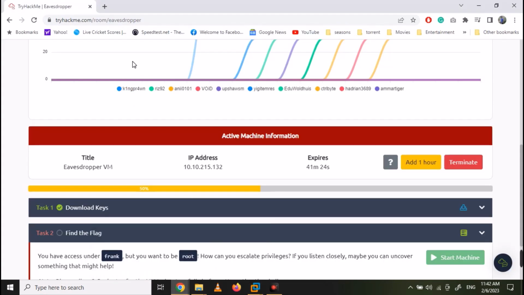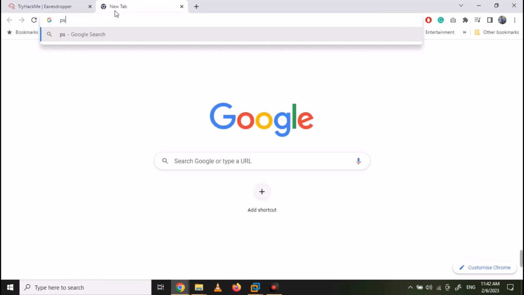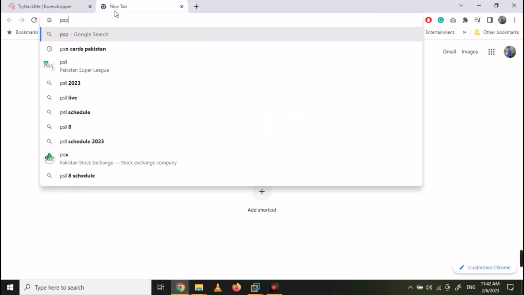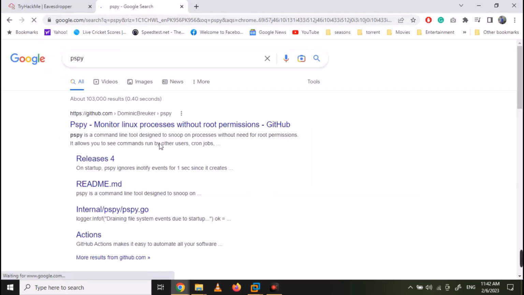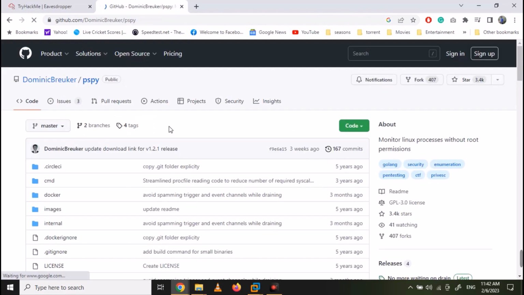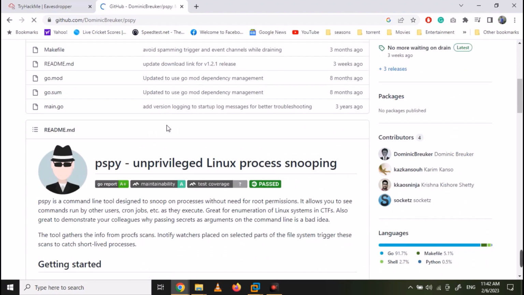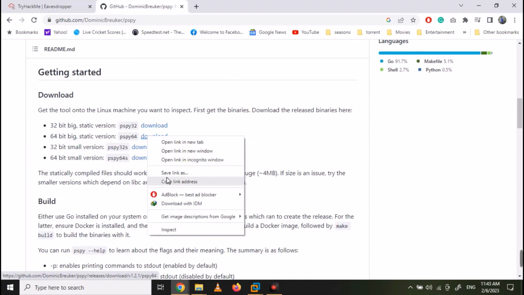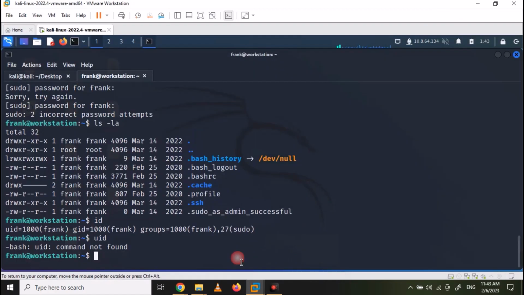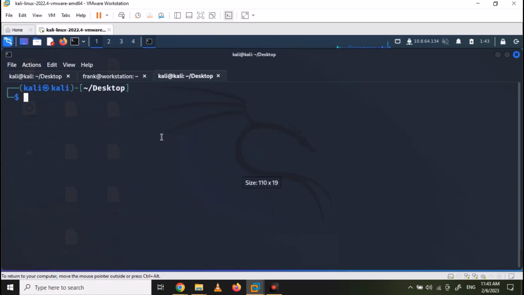Now we can use a tool called pspy to list all running processes by all other users, without having any sudo privileges. Go on Google and search for pspy GitHub. Open the link and copy the link for the 64-bit static version. Open a new terminal and use the wget command to download the script.